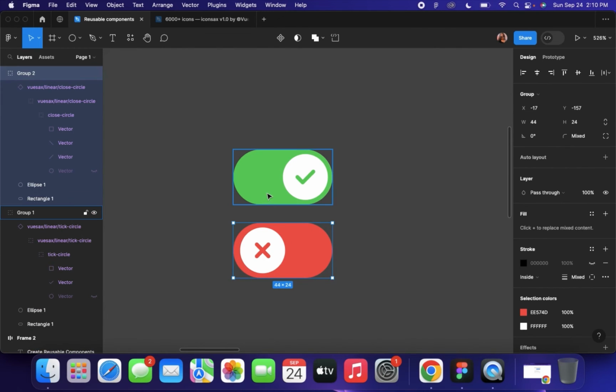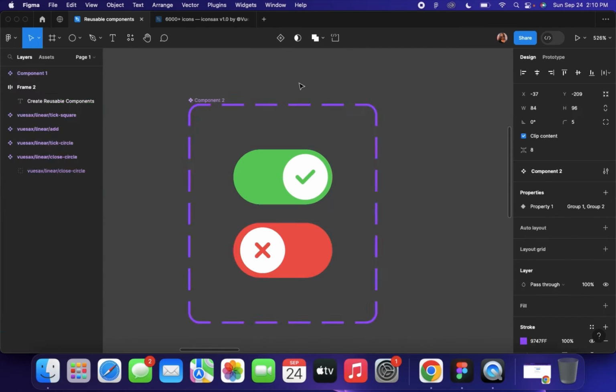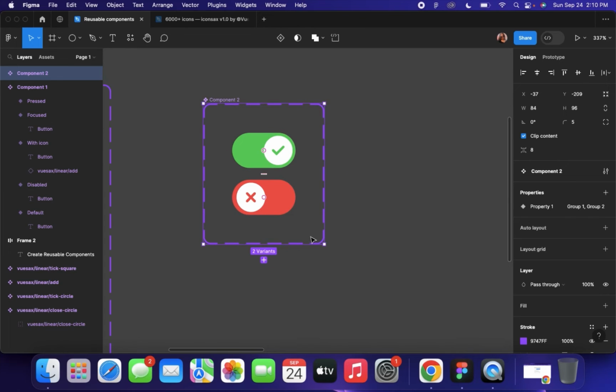So I will select both of them by holding Alt and create a component set. Now I will create two more variants in which these buttons will be disabled. Okay, I will create a component or variant in which these buttons are disabled. I will show them in a gray color.